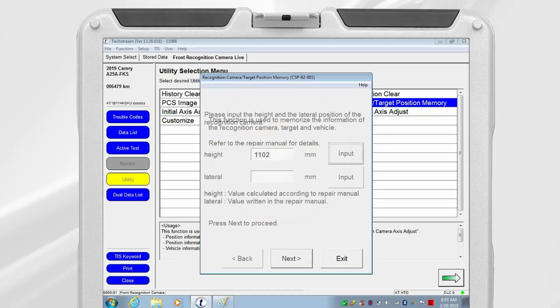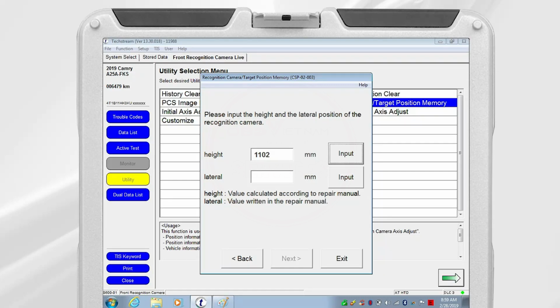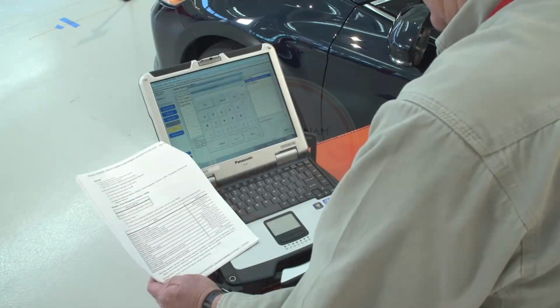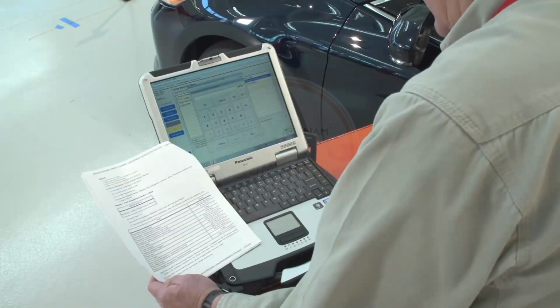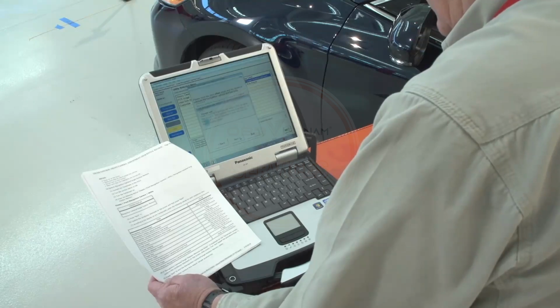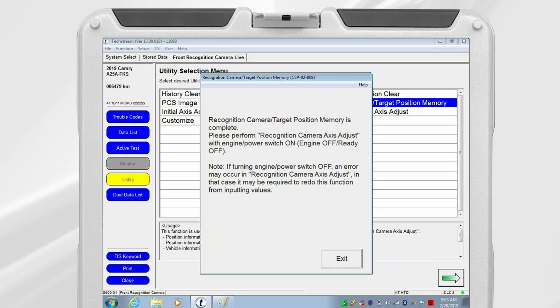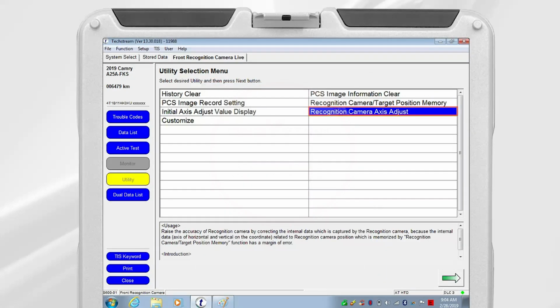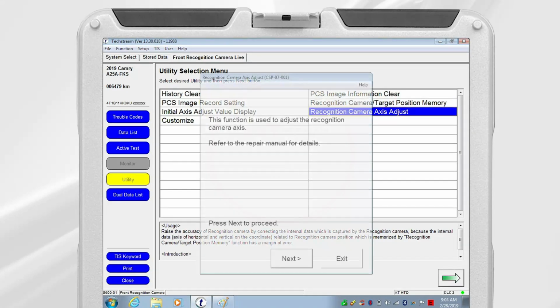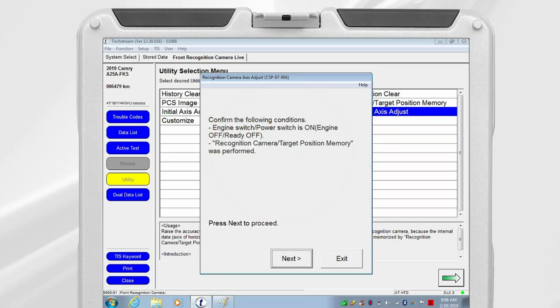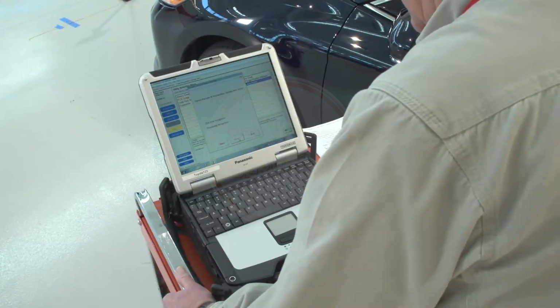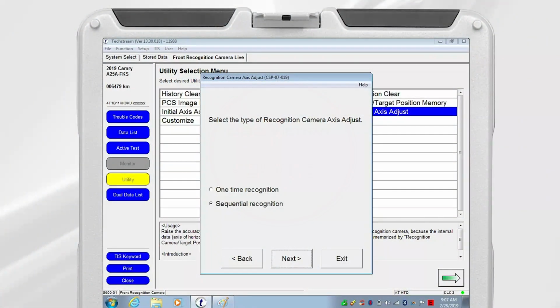Click Next and enter the values from the repair manual. Select Input. Use the mouse to enter the numbers. Don't forget to click OK. When all the numbers have been entered, select Exit to return to the Utility menu. Now select Recognition Camera Axis Adjust. Select Next. Check the numbers that you just entered to make sure they are correct. Then select Next. Confirm the conditions and select Next. Select Sequential Recognition and then select Next.